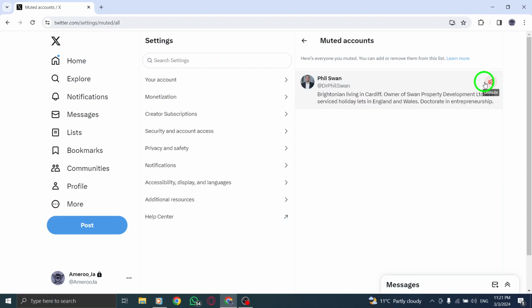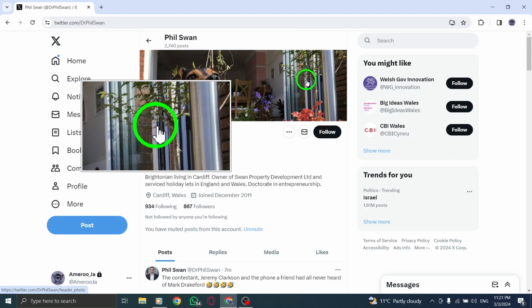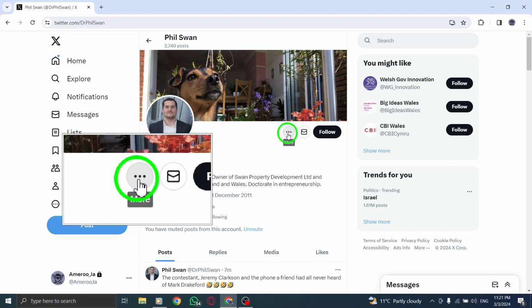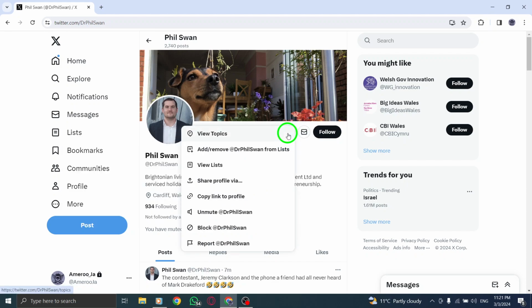To block or report an account, click on the profile image of the account you want to take action against. This will direct you to the account's profile. From there, click on the More icon and select Block or Report from the menu options.